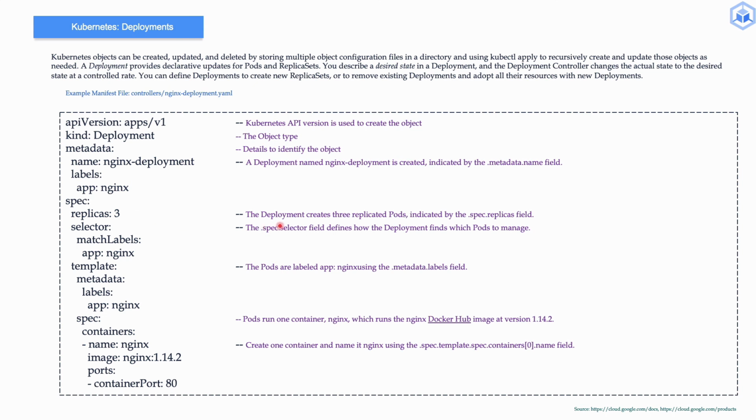Replicas: 3. The deployment creates 3 replicated pods, indicated by the .spec.replicas field. Selector: the .spec.selector field defines how the deployment finds which pods to manage, and it has a match label based on the application. Template: the pods are labeled app: nginx using the .metadata.labels field.